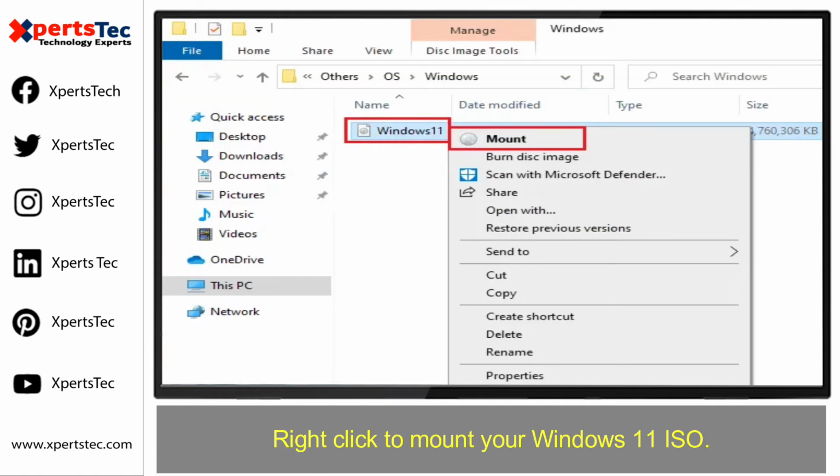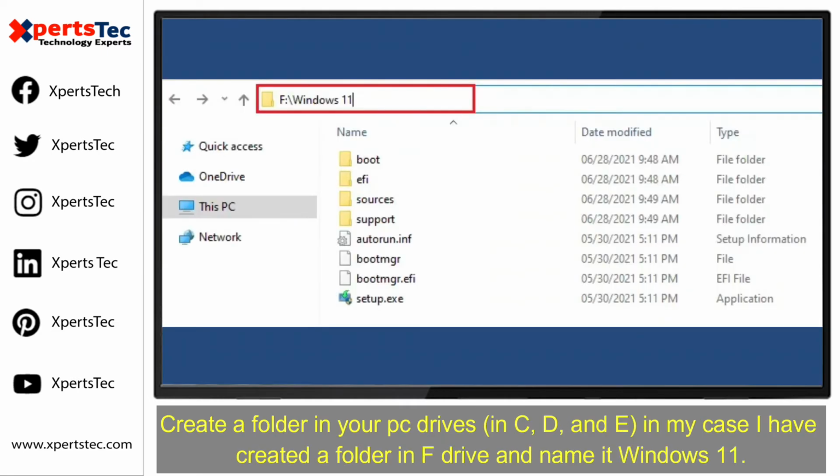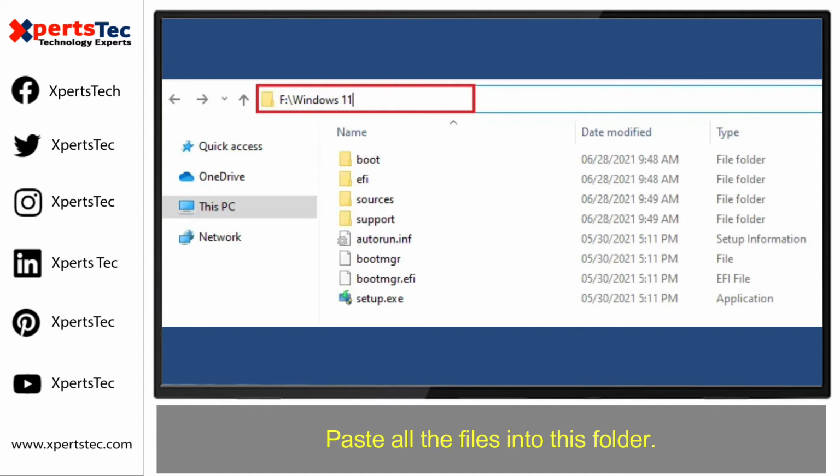Right click to mount your Windows 11 ISO file. Select all files, then right click and copy all files. Create a folder on your PC in the C, D or E drive. In my case, I have created a folder in F drive and named it Windows 11. Paste all the files into that folder.